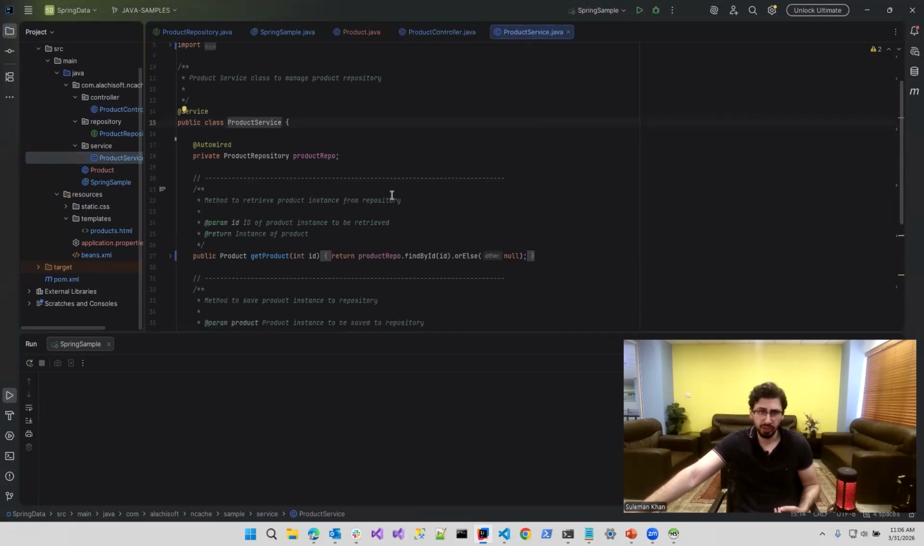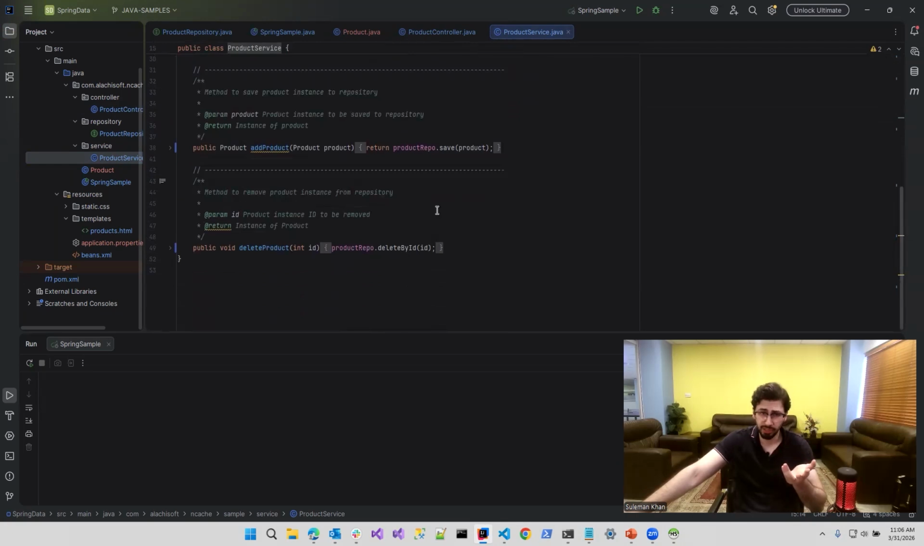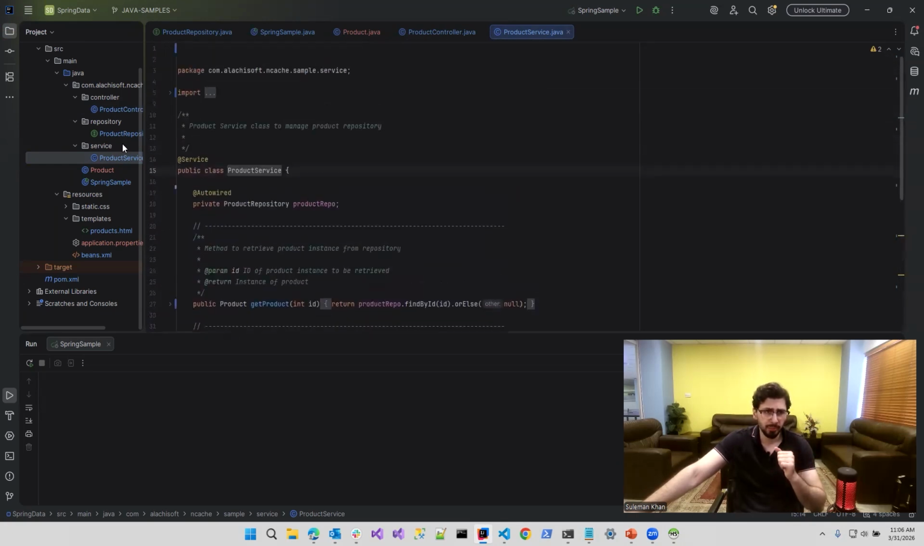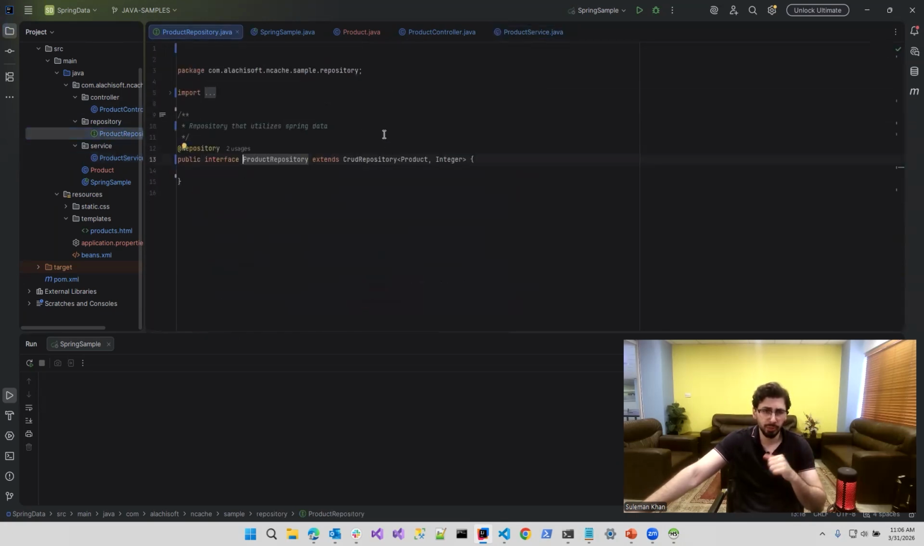In the service layer, what you can see is that I do not have caching implemented. If we look in the repository, you'll see I'm utilizing Spring Data. So as of now, the client application is only interacting with the database and not the cache. We're going to cover that step by step.